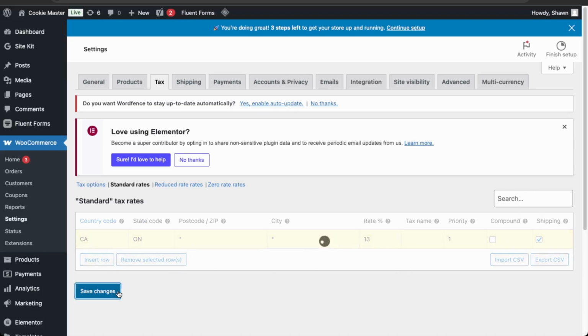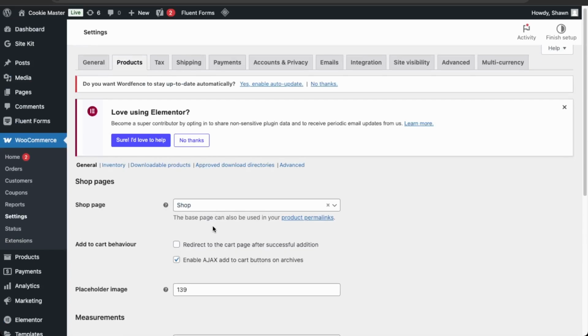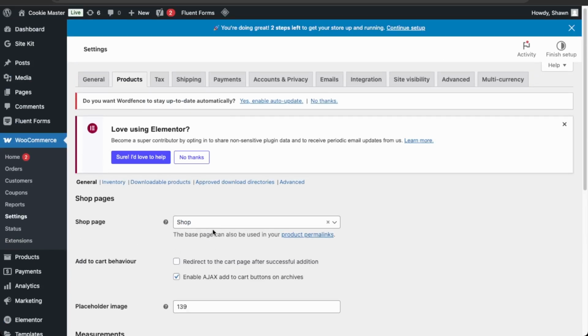Okay, and then you can save that. And then you just need to fill in the taxes for the other locations which you're selling. So in products, okay, so this is the same that was on the theme customizer. So you can just keep this by default.